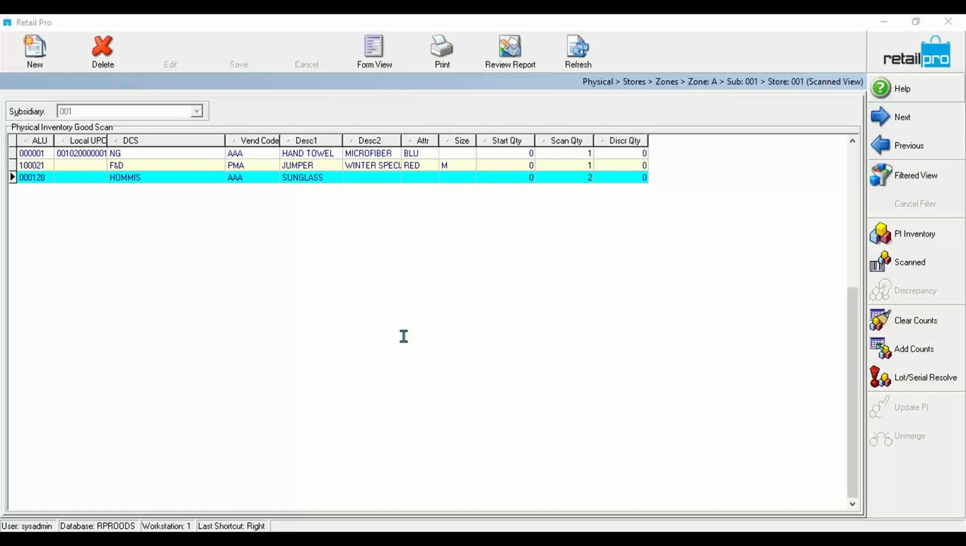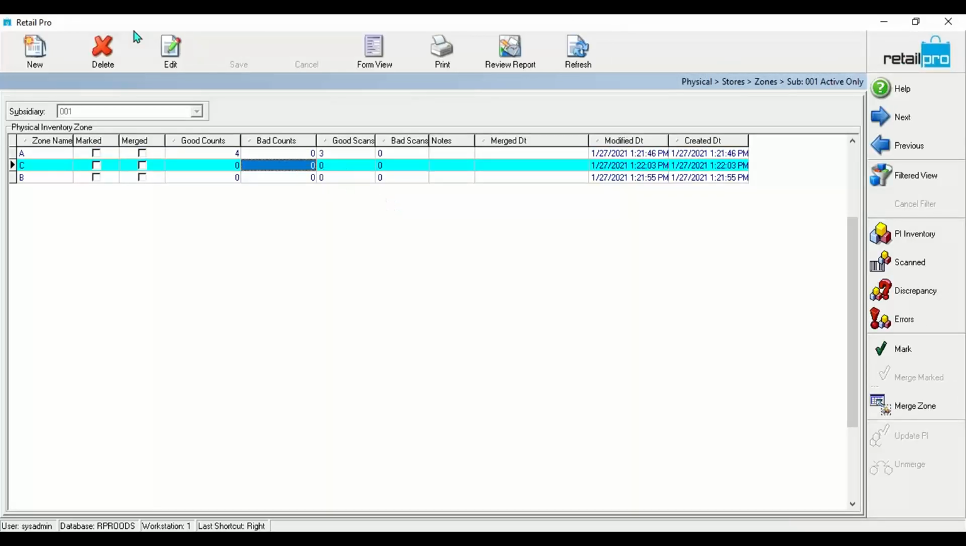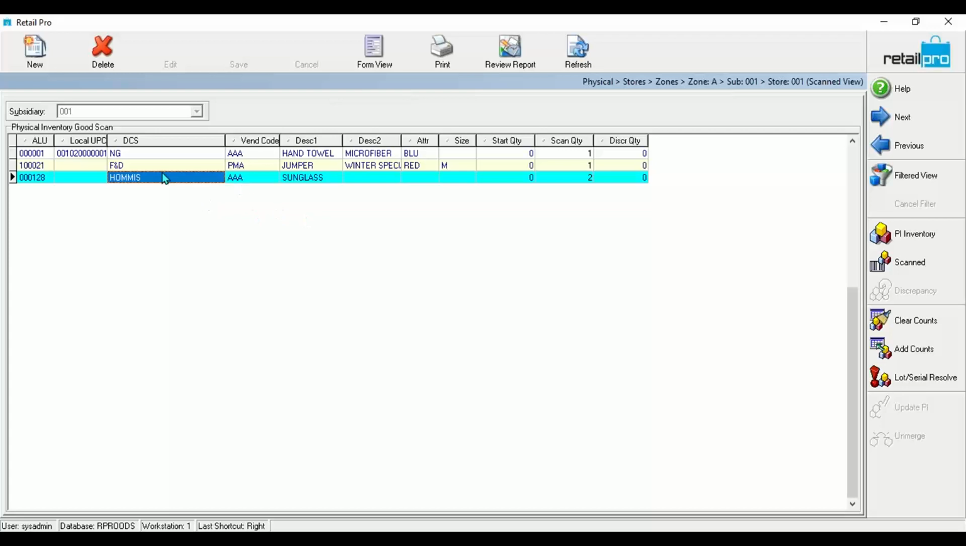All right, and so the differences between counts and scans. Let's go ahead and pop out once here. So counts is the actual count of inventory. So if we scanned 2 items and we scanned them each twice, we have 4 counts, but technically only 2 unique scans. And that's essentially how it breaks down. So in this zone here, I have 3 good scans, 4 counts. So I have 3 unique entries and then 4 actual physically counted items. And so that's the difference between scanned and counts. A lot of people actually end up using them interchangeably, but that's what Retail Pro breaks them out as.